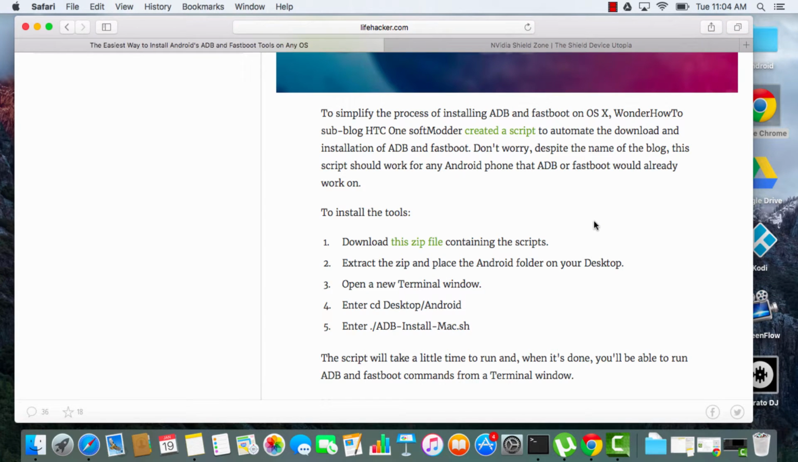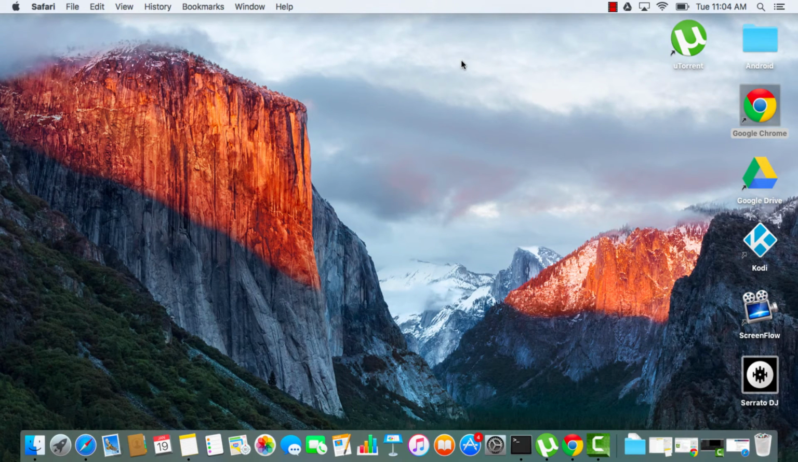Now I am on a MacBook Air, and it automatically extracts my download, so I do not end up with a zip file, just the folder. When you download the ADB, it will come in a zip in an Android.zip file, and you will extract it if you end up with a zip file. I didn't, and I put it on my desktop for easy access.